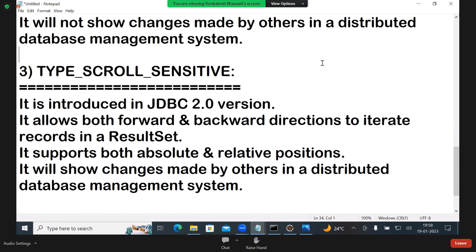Okay. Now, type forward only supports only forward direction. Remaining two support forward and backward. Type forward only doesn't support absolute position and relative position, but the remaining two support absolute position and relative position also. What is that? I will explain.